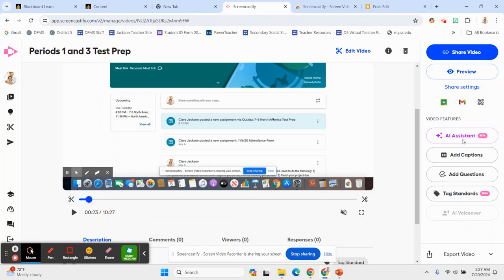But some of the other things that I like on this that I use a lot are the captions. So you can add captions afterwards to your video, so that, I've had a lot of deaf or hard of hearing students that need the captions for any kind of video I use. And so this is a really nice way to be able to add those afterwards without me having to think about it. You could add questions. You can tag your standards. The AI assistant is pretty cool too. That's something new I haven't really played around with yet, but it's there.